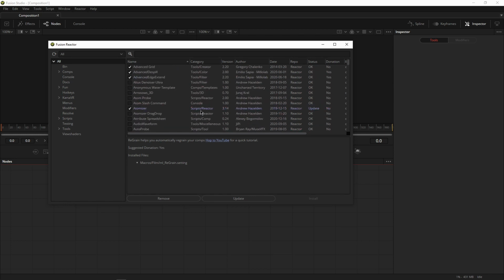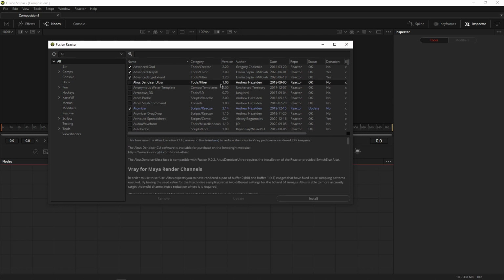If you do a lot of compositing, I highly recommend getting this, looking at their huge list of plugins that they support, and just downloading them and using them because they are so cool. Let's see, what, Denoiser Ultra? I'll try that. That sounds awesome. And yeah. It's like installed.